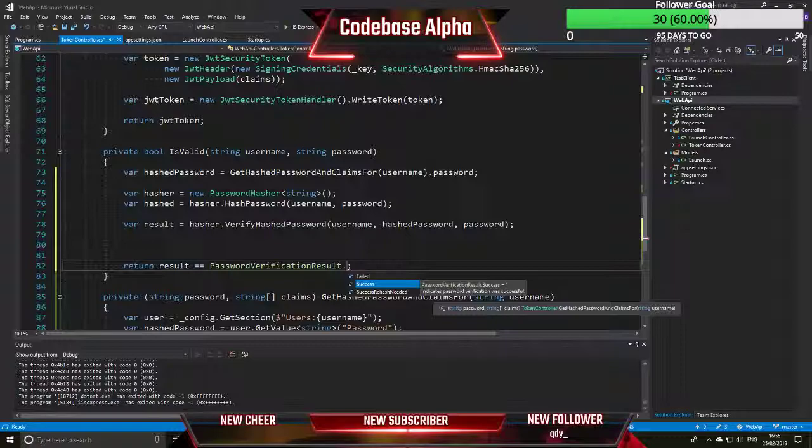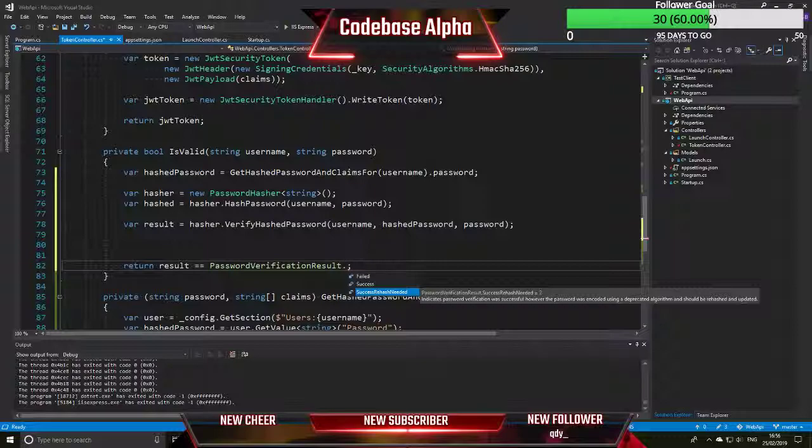Okay, so as I say, we got this third result, which is success rehash needed. And if we look at the help for that, I don't know if you can read it. It's very small on the stream. It says that the password verification was successful, but the password is encoded using a deprecated algorithm and should be rehashed and updated. So that sounds quite an important thing that we should know about.